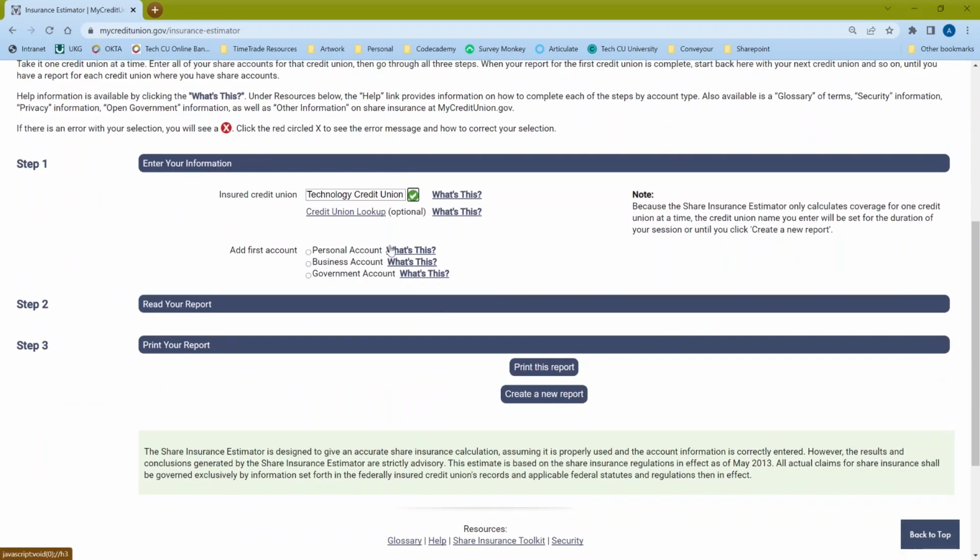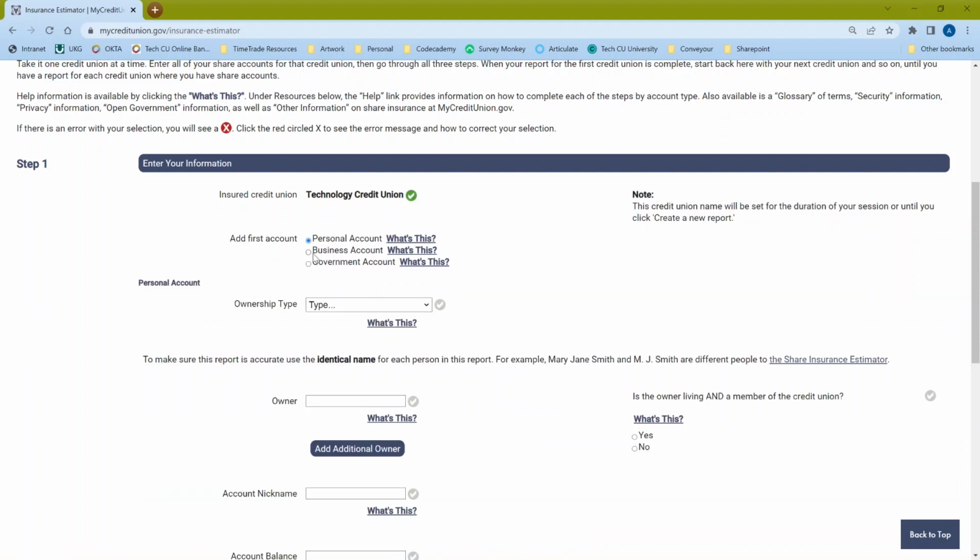Next, select the type of account you will be adding to the calculation. For this video, we are working with personal accounts. Now we're ready to begin adding details. The first question asks how the account is owned. To start with, we are going to choose single with no beneficiaries. We're going to tell a story of $1 million and the journey to get it all insured.